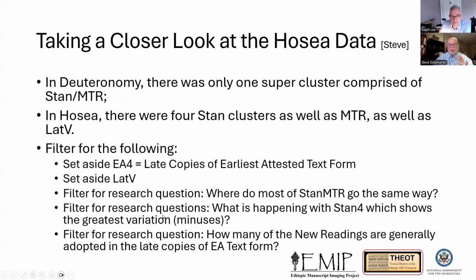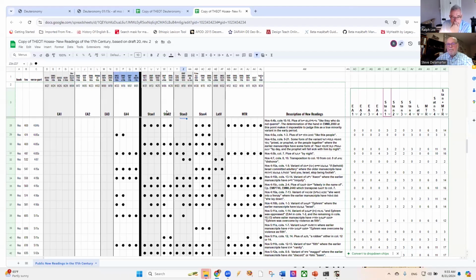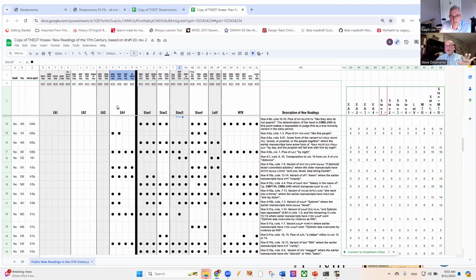So how do we get prepared to go into this? The first thing we realize is that we could, in our minds at least, set aside EA4 and LAT-V. Why? Because we knew what EA4 was. These are late copies of earliest attested text forms. Even though there are dots in here, it doesn't mean that there were readings in the 14th to the 16th century. None of these manuscripts are from that period. So this still remains true data for the study of new readings in the 17th century. So we can set aside this EA4 column.